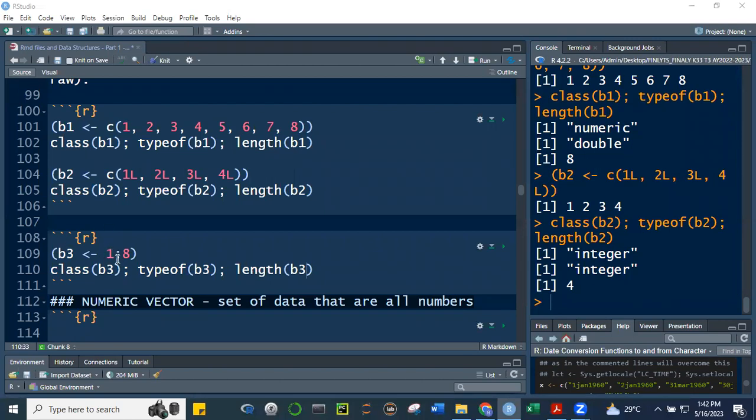Ito naman, dinefine natin 1 to 8, which is just the same as 1, 2, 3, 4, 5, 6, 7, 8. Pero in terms of its class and type, ano yung difference ng B1 at saka B3 class? Sir, sa B3 po, integer po siya. Okay, yung sa B3, yung 1 to 8, that will be considered as an integer. So if you want to generate an integer, 1 to 10 integer, you don't have to write 1L, 2L hanggang 3L. Pwede nang ito, yung 1 to 8 na to. So this is considered as an integer.